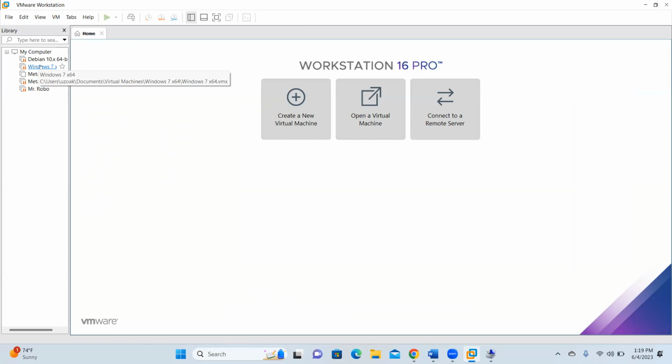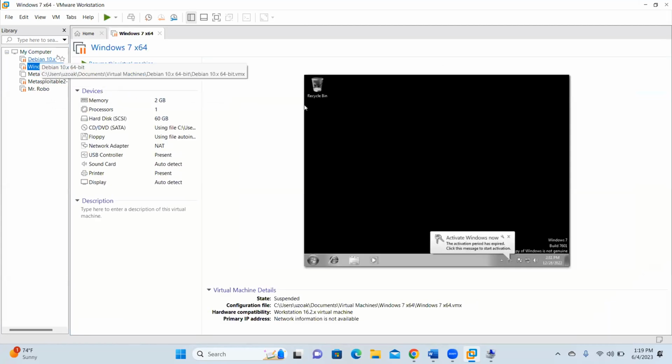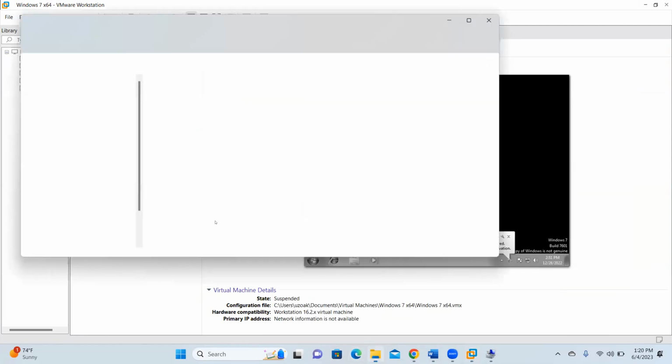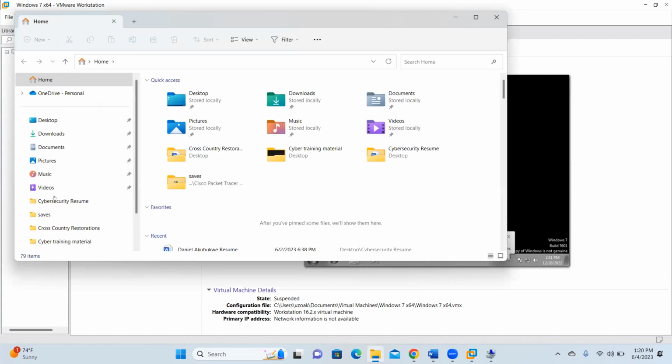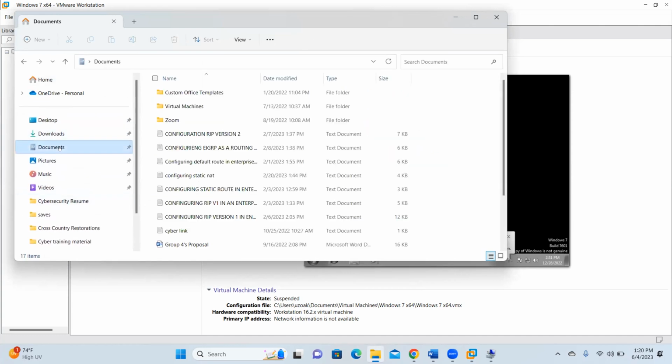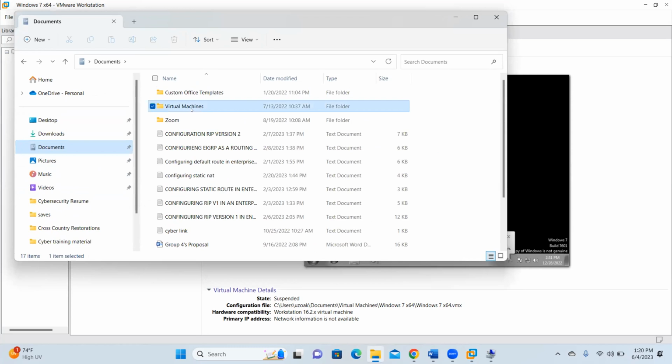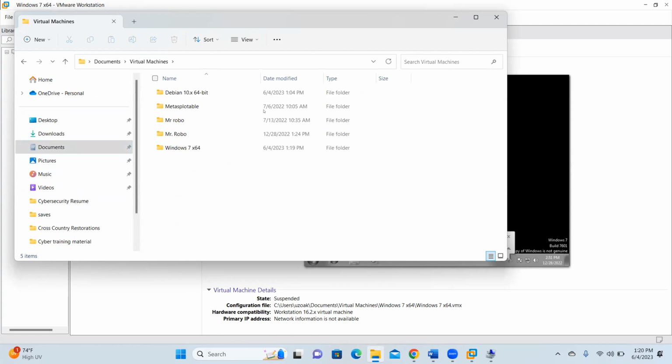If you go to Documents, Virtual Machine, you see where they are stored. Go back to your folder. You want to see where this VM is stored. Click on it. Go to Documents on top. See Documents after Downloads. Virtual Machine, the second folder. Yes. Open it. This is all your VMs.